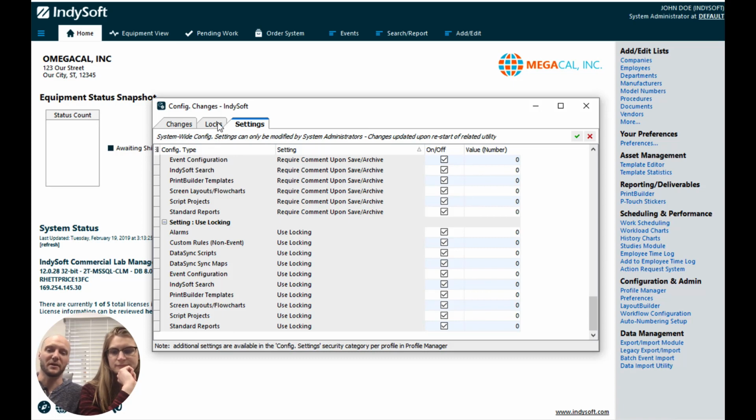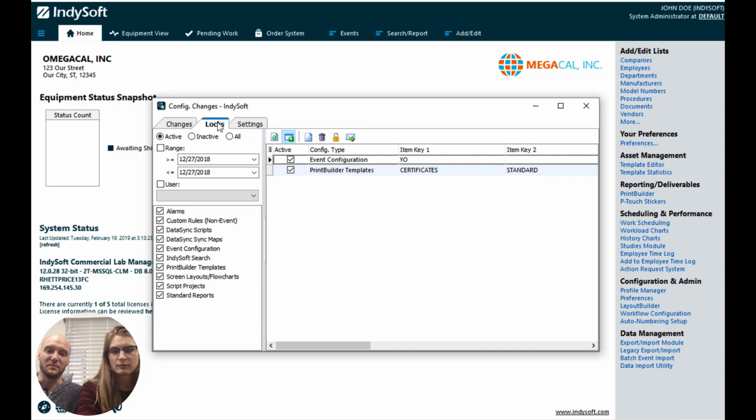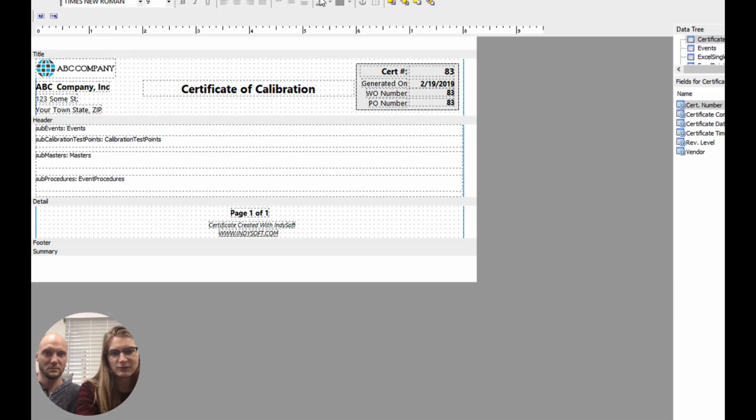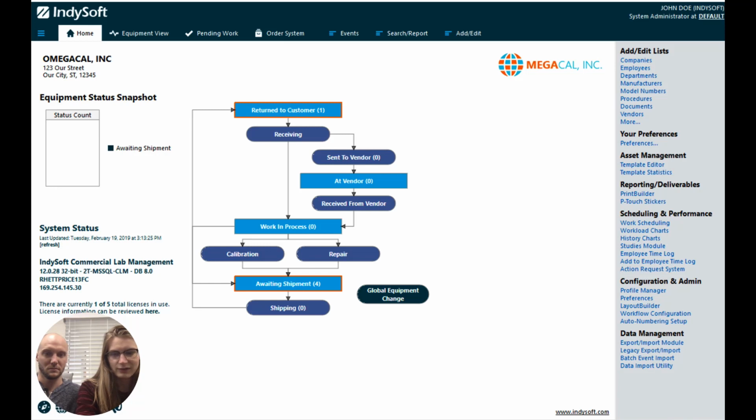Yeah, the locking, again, is just when you're actually in that component of the software that nobody else will be able to be in. You can see them here on the locks tab. We were just in an event config, so you have proof there, but in case you wanted to make sure that we weren't trying to jip you here, we do have our certificate open, our standard cert. So when you see that it's locked, it really is being locked.